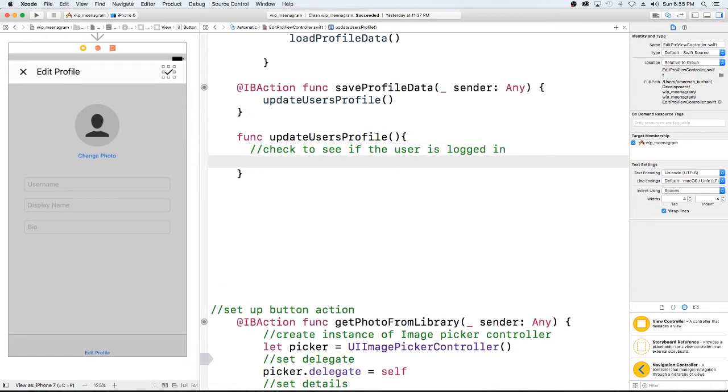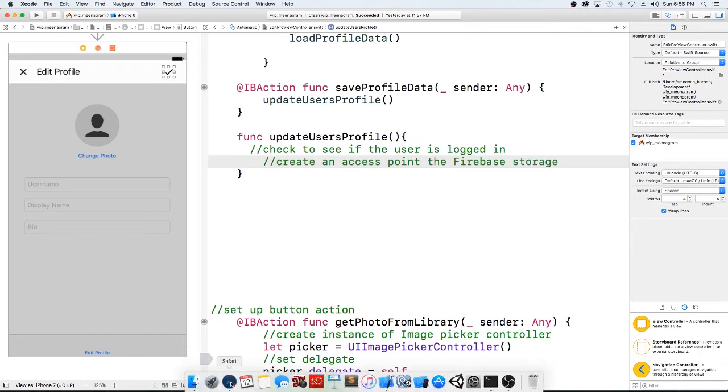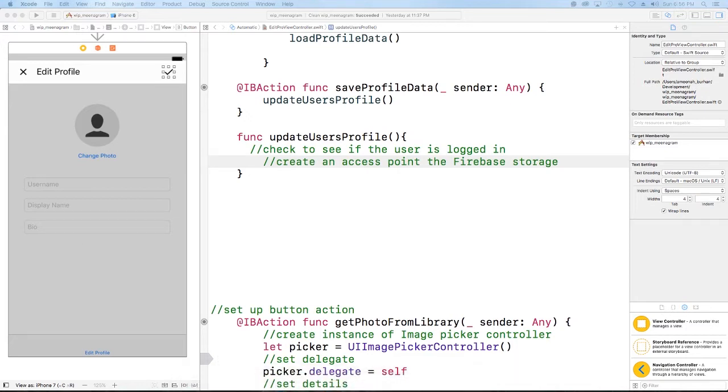Right, so after we do that, so once we say, okay, the user is definitely logged in, what do we need to do from that point? Now we need to create an access point to the storage, to Firebase storage. Now, let me just go into Firebase really quickly to show you guys what my storage looks like, so that way we can have a better understanding of what I'm trying to accomplish here.